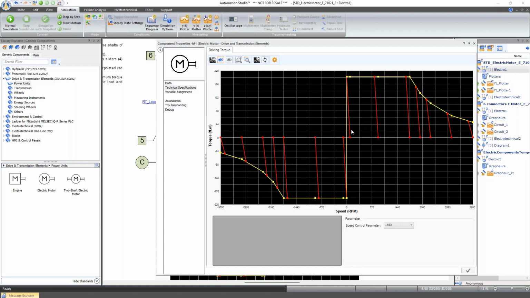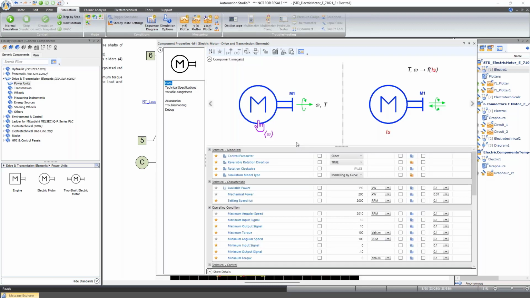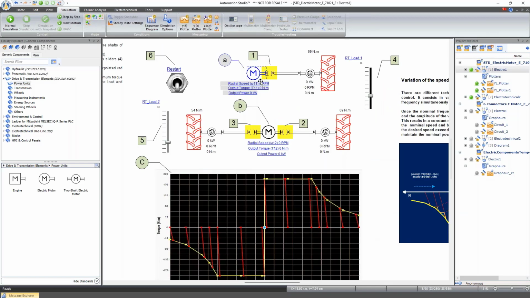The new thing here is that we have defined the first and third quadrant. So this machine is reversible. You can select the reversible rotation option. We put it as true for this example. And in order to demonstrate that, we will use this demonstration file. So let's start the simulation.